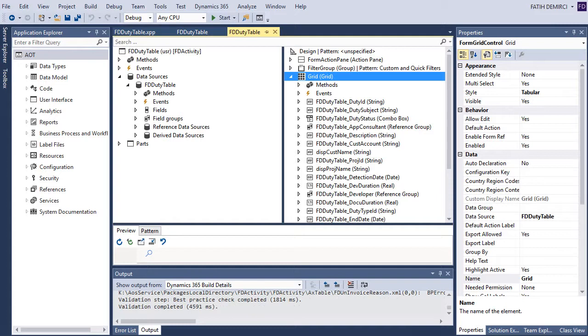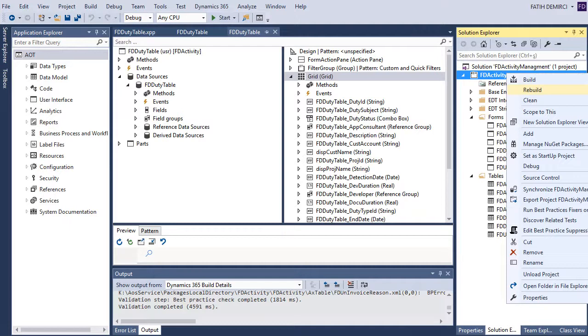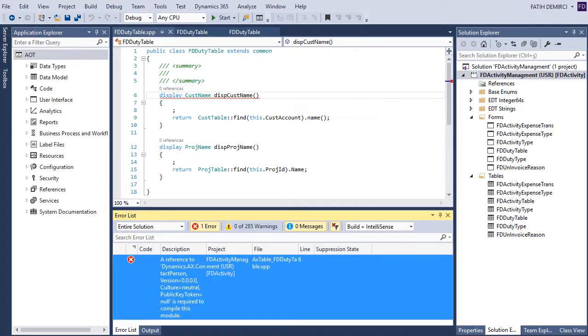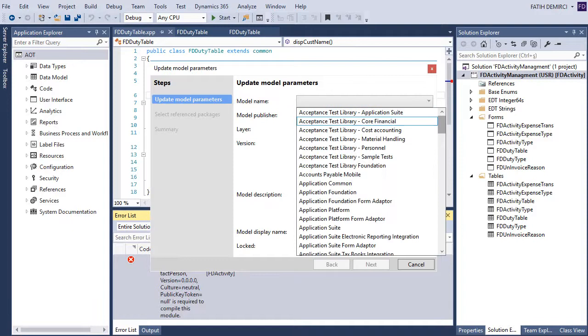We will write more code for this form, some validation, some status change methods. But first, let's put some data in these forms and see how it works. Before opening this form, I will rebuild and synchronize my project. When I rebuild my project, it says you need to add a contact person reference to your package. Let's update our model.